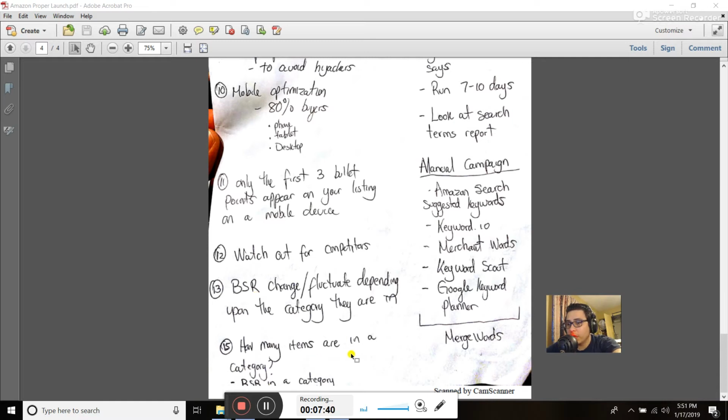So how many items are in a category? It's another good thing to be aware of, because whenever you know your BSR, for example, if you know the exact number of products in that category, you can know how well that product really is in terms of ranking, right? So that's why you would want to know. The category varies and the rankings vary on each category.